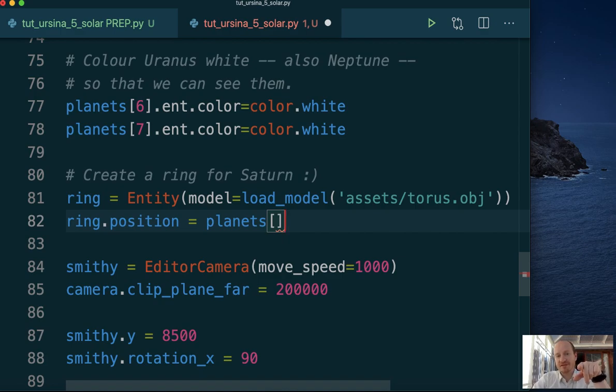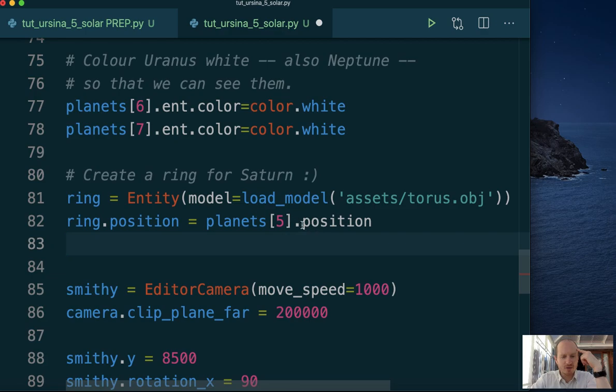Right, I'm going to work this out without looking at the data sheet. Earth is the 3rd planet away, so that's going to be number 2. Then you've got Mars, which is 3, Jupiter 4, Saturn's going to be 5. Okay, index 5, and there we go. So we've copied, it's not planets dot position, we've got to get hold of the entity itself. We didn't have to do that for ring because it's not like a planet object, it's just an entity natively like that.